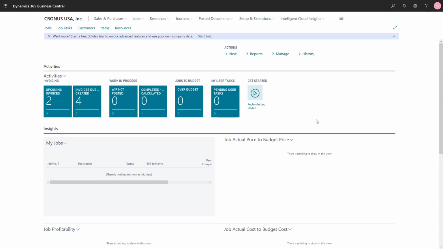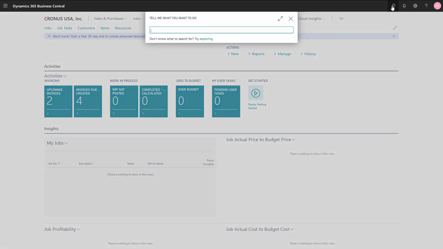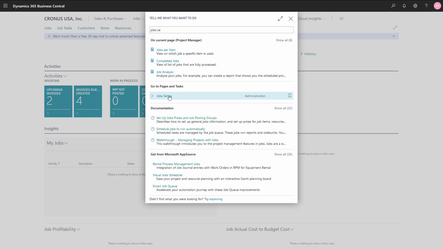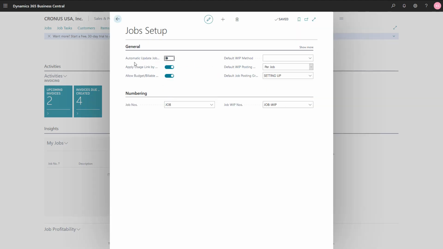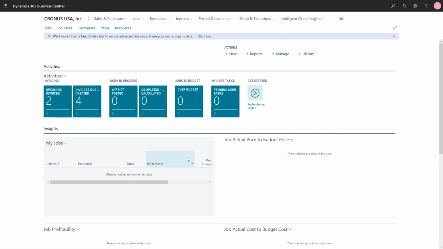To show you what the update job item cost function does, it's better to disable it so that I can show you before and after. So let's quickly go to the jobs setup. And there you will see that in my demo company, the function is not enabled. So automatic update job item cost is disabled.